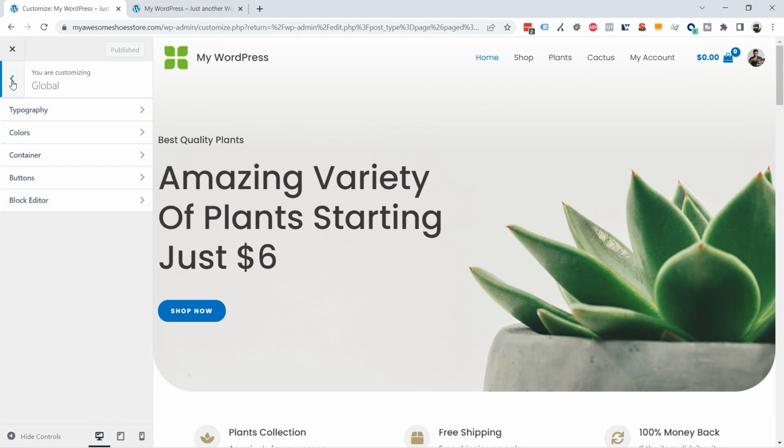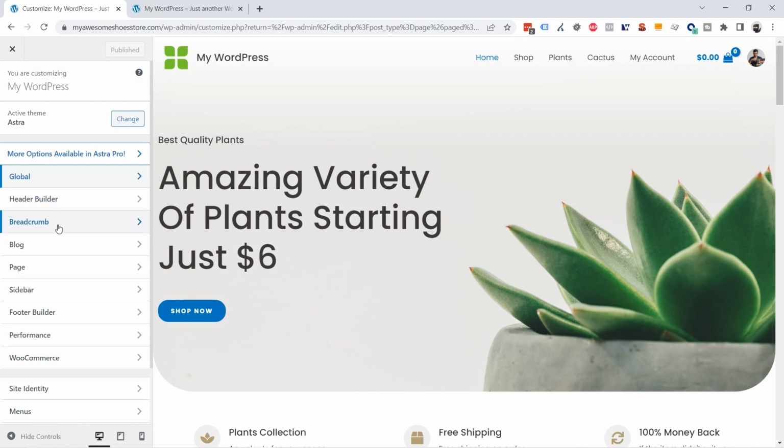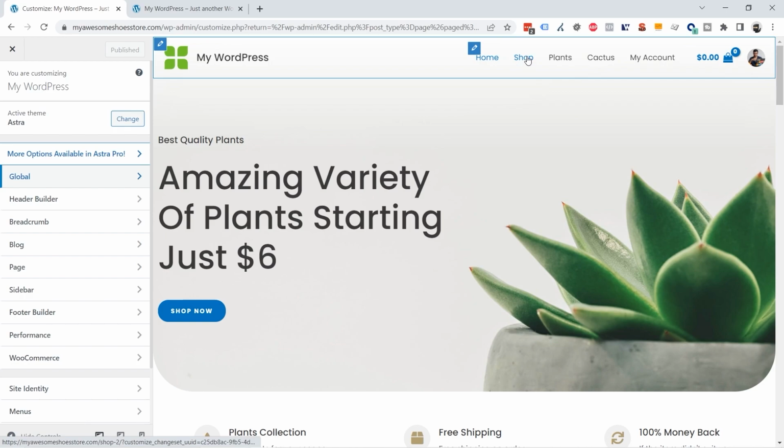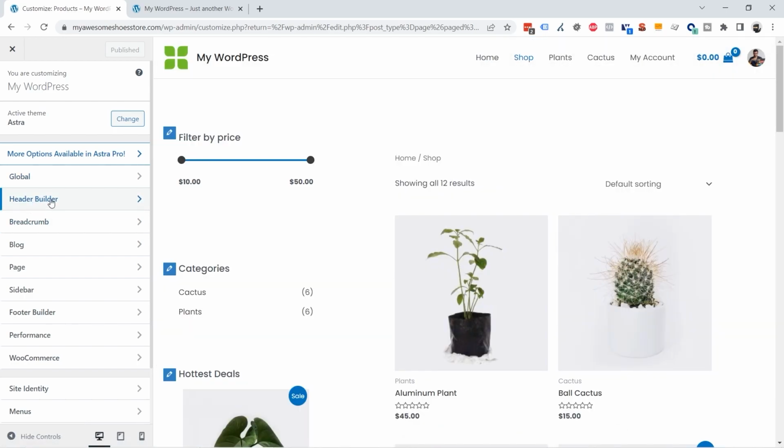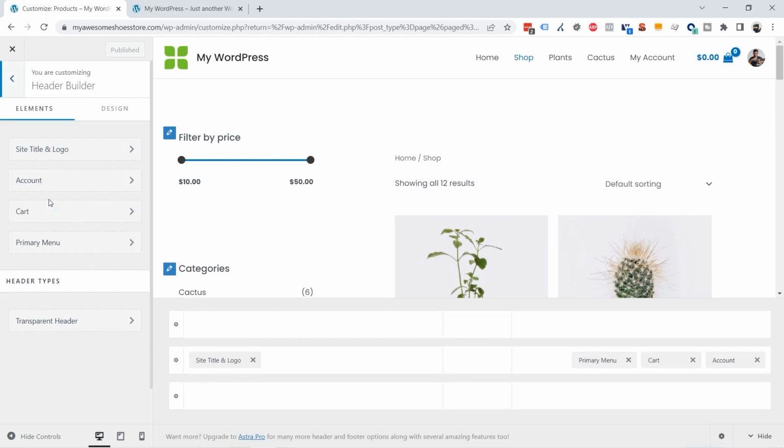And now let's go back again, because now we are going to work on our header. So click on the shop page. And now let's click on the header builder. This is a very interesting option because now you have three sections, 1, 2, and 3. And each section has 3 columns.